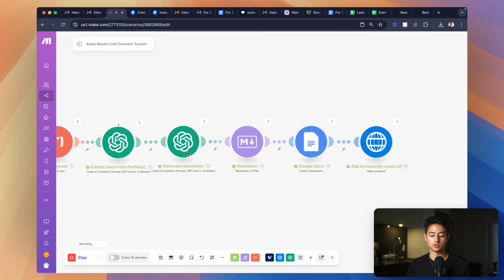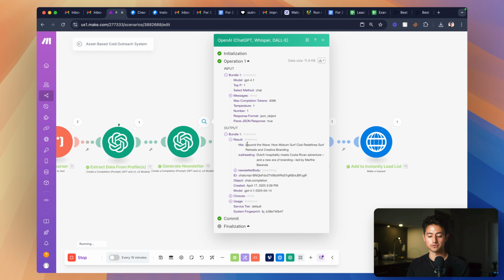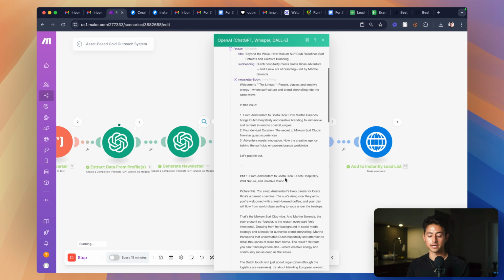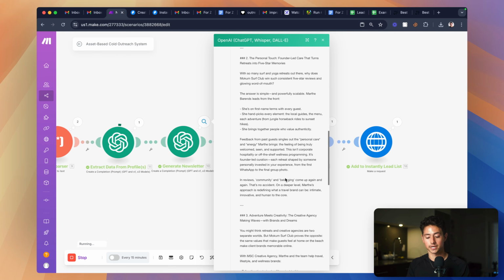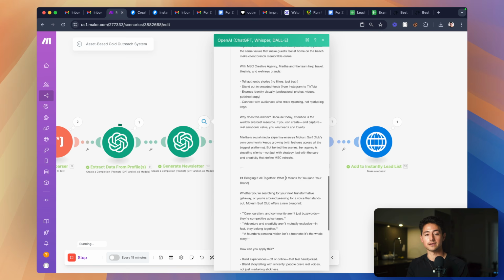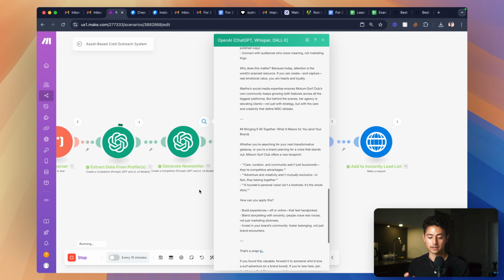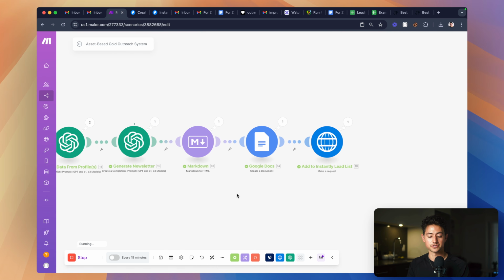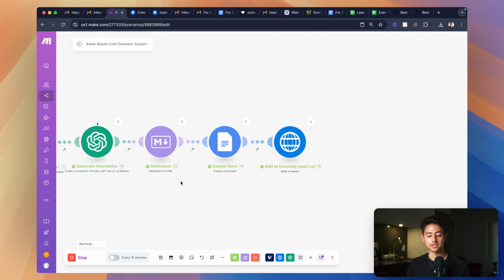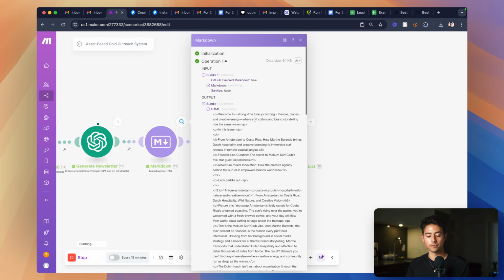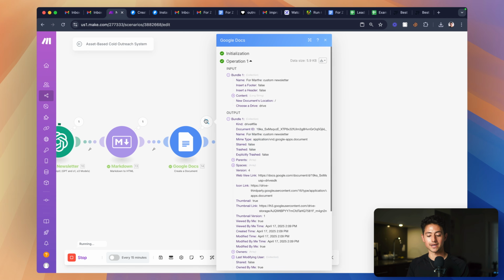Now, the custom asset I'm doing in this video is a newsletter. So we actually go through and generate a high quality piece of content, essentially a newsletter, using a format that I've used before for my own newsletter that had the founder of HubSpot follow me a few years ago. And then we're taking that newsletter, converting it into HTML. Once it's HTML, we then use it to create a Google Doc.